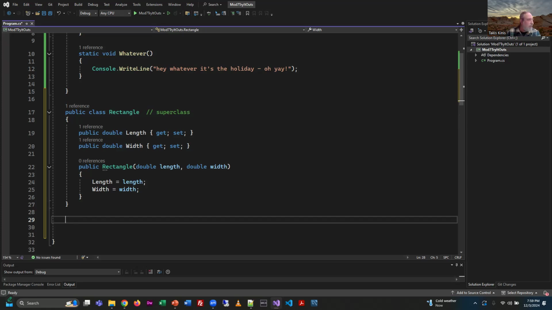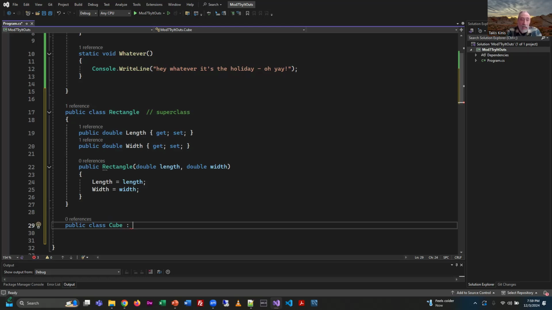And this I'm going to type in a little bit manually here, and you guys should do the same, just to get the groove of how that feels as you're typing it. So I'm going to say public class. I'm going to call it cube. And then I'm going to put in a colon, which means I'm going to inherit from the superclass called rectangle. And notice how it finds it because it's in the same project.